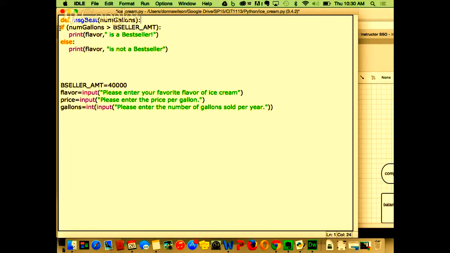And actually, this is going to have to be indented, I believe, now. We'll try it that way, but it'll probably give me the indent error, because on a function, when you define everything, it has to go over one indent, I think. Okay, flavor, input, price, input, gallons. So down here, I have to write the call to my function.